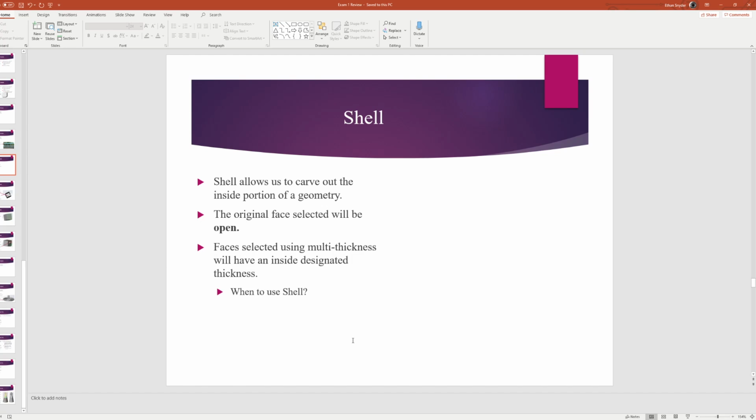So shell is a great way for us to carve out a portion of our geometry. Sometimes we do want to be a little bit careful with shell. And I actually just remembered this now, and I'm glad I'm recording things, so the record will show that I didn't miss this part.